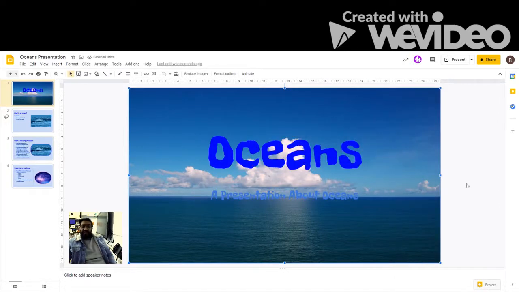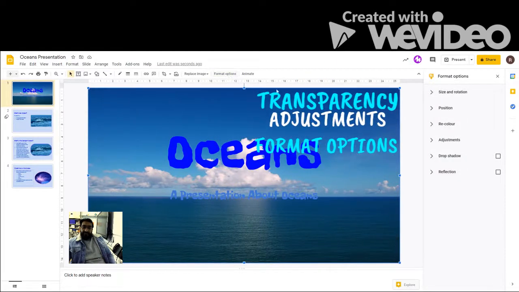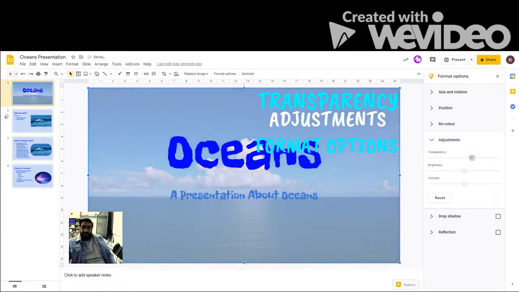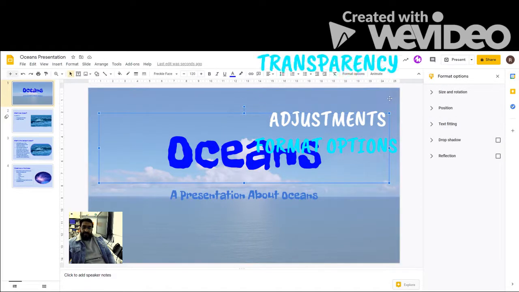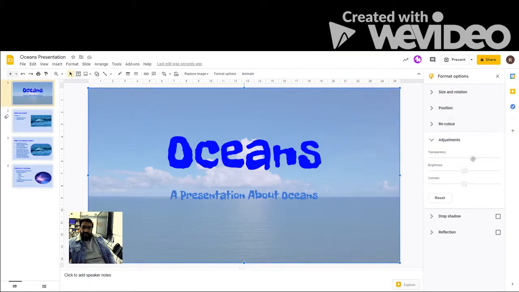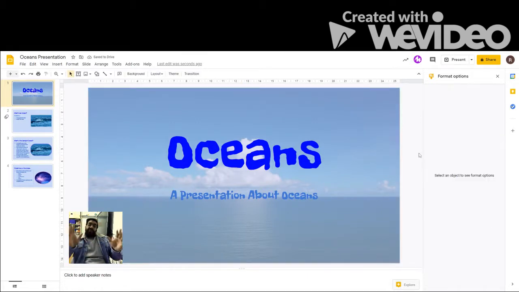Now, the problem I have here is my text is still not too readable. So what I'm going to do is I'm going to click on Format Options. I'm going to head over to Adjustments, and I'm going to play with the transparency a little bit of that image. Okay, so I've made that a lot more transparent. So the transparency on that image at the moment is 60% transparent. And so what we have is that image in the background, the text on top of that, and it's still nice and easy to read. So please make sure you've done that.